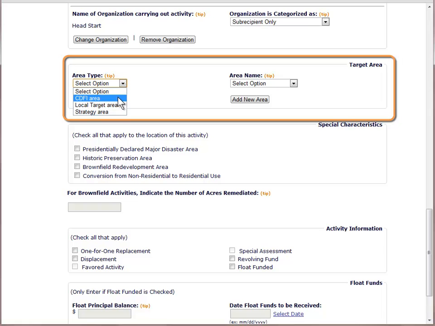CDFI stands for Community Development Financial Institution. It's the least common target area. You will only select it if a CDFI is carrying out the activity and is utilizing the regulatory flexibility provided for CDFIs under the CDBG regulations.